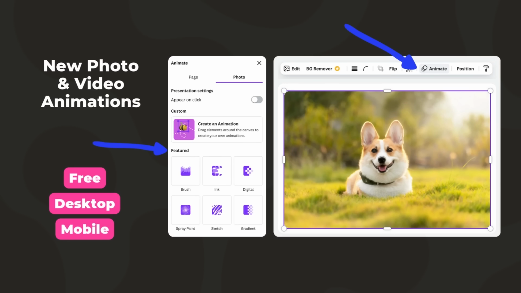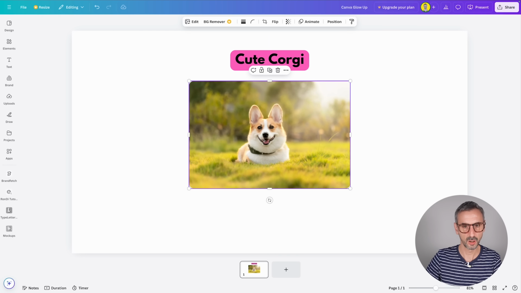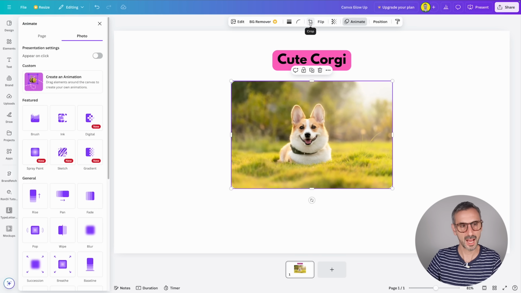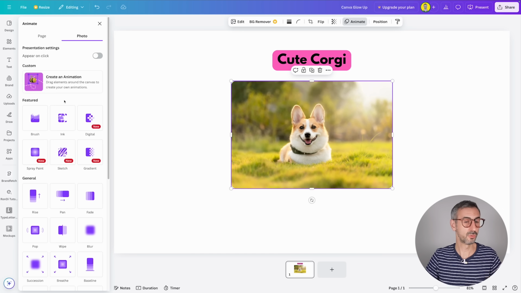And then something else is new in video. I'm talking about some new photo and video animations. Let's discover them. I am here in a presentation document and I have this photo of a cute corgi. So I'm going to click on that photo and click on animate. And the new stuff is going to appear in the featured section, so the top section right here. So from what I see right here in the little new tag, there are 4 new animations.